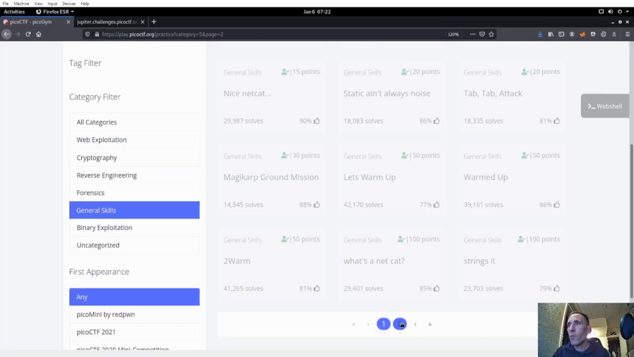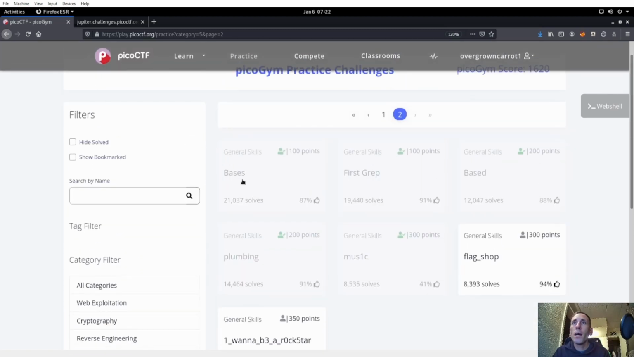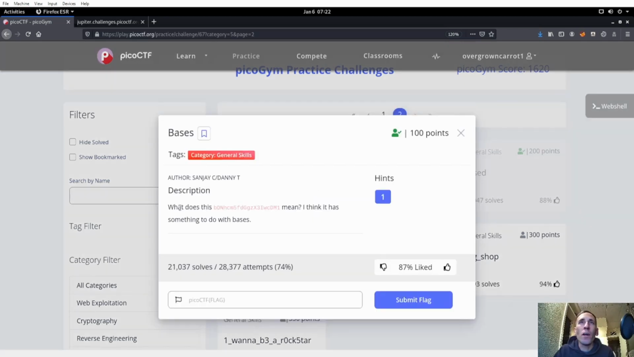Let's go ahead and go to page 2. And we have bases. We'll do bases, first grep, based, and plumbing. We can do those. These ones over here are kind of a little bit more CTF-y, CTF-ish. These ones are really getting into CTF-ish. That's why I was like, oh, I don't know yet. What does this mean? I think it has to do something with bases.